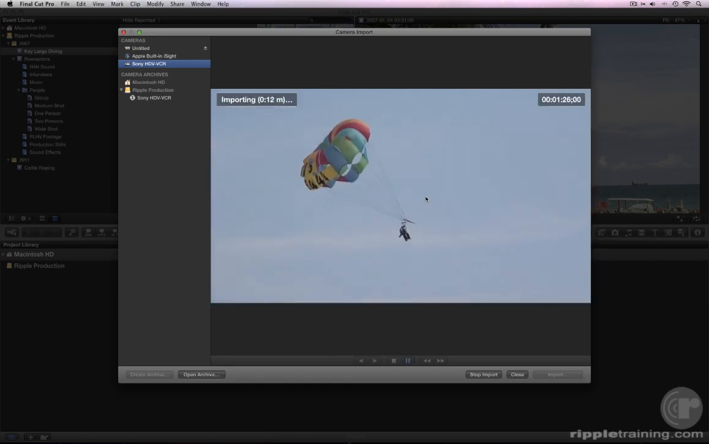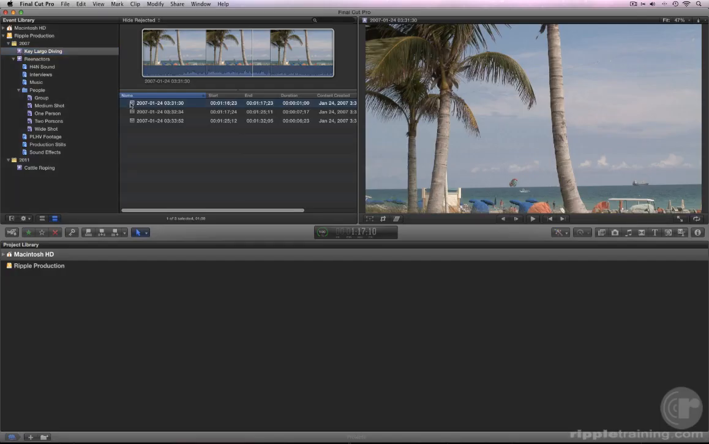When you see the frame you want to end the clip on, click the Stop Import button or press the Escape key on your keyboard. When you're finished importing your clip or clips, they'll appear in the event you targeted in the event library. Now just select the clip, then skim through it to see it in the viewer.